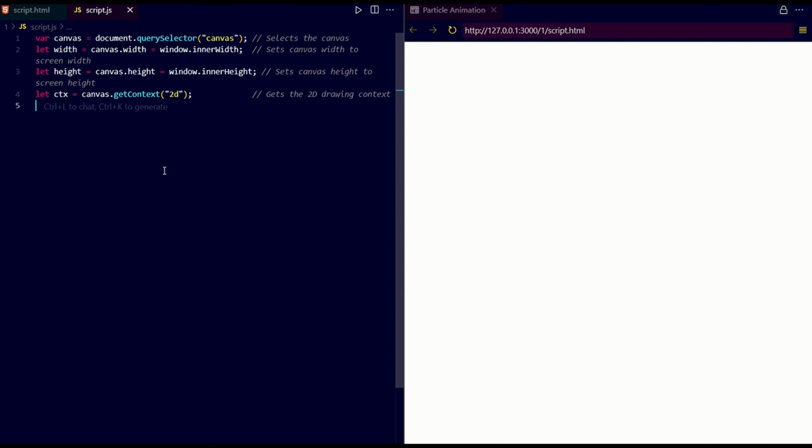First of all, we will set up the canvas. I write comments here, so it will be easy for me to explain. We create a canvas variable that selects the canvas tag in the HTML file, and we set the canvas width and height to the window's width and height. Then we set ctx to canvas.getContext to get the drawing context. Here ctx will help us draw shapes like circles. Now let's create particles.